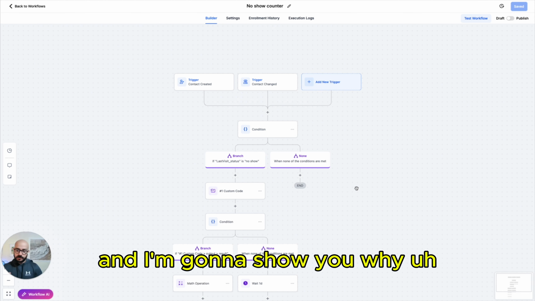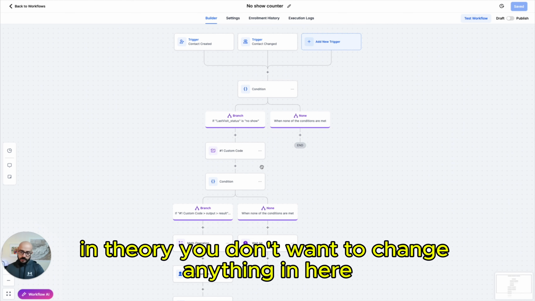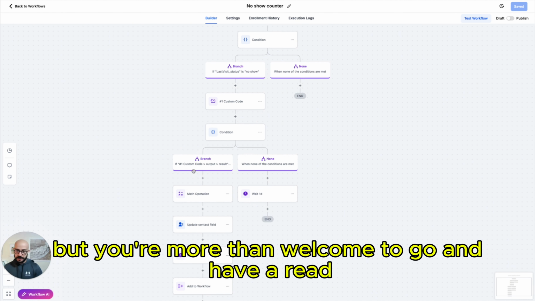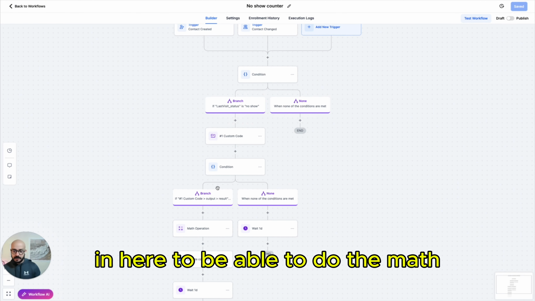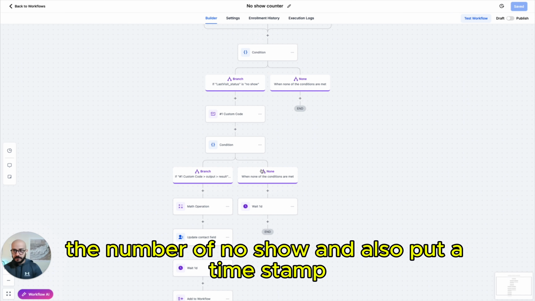And I'm going to show you why we are doing that. In theory, you don't want to change anything in here, but you're more than welcome to have a read to see what we are doing. We're using some custom code in here to do the math and calculate the number of no-shows and also put a timestamp.